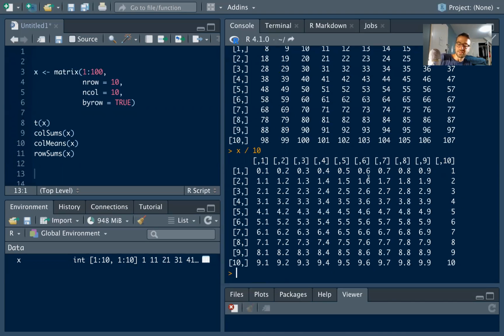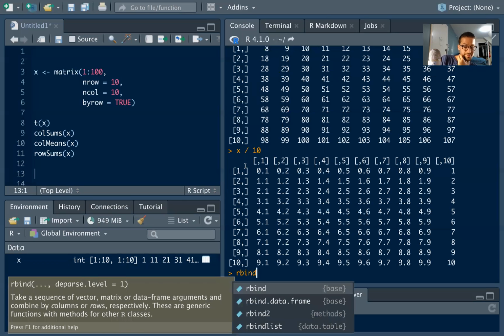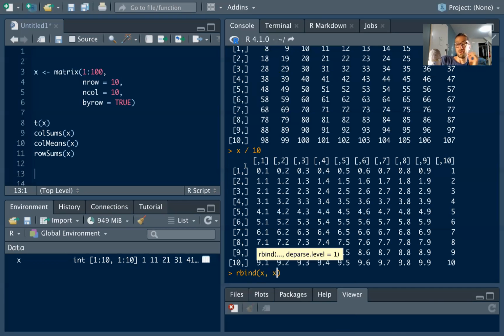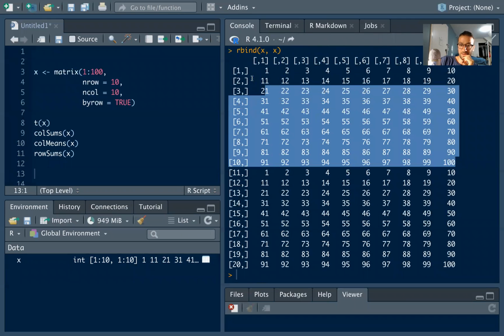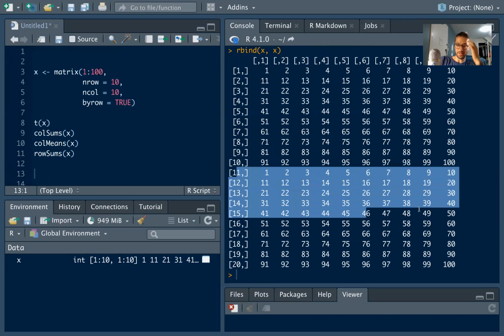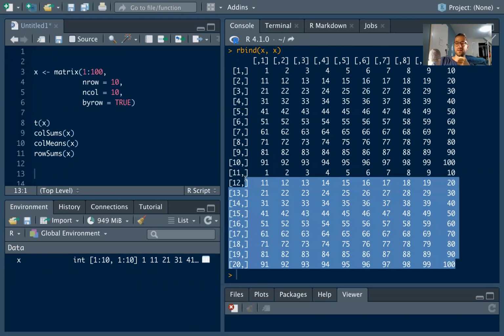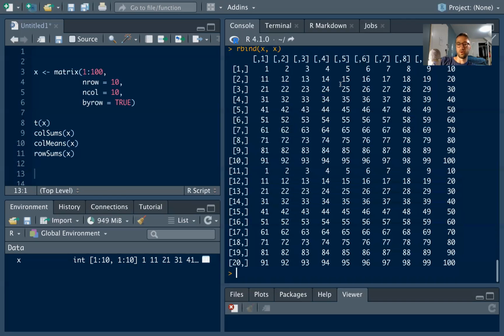And the last nice property of these matrices is they're easy to bind together. So one useful function is called rbind. Again, it's a base function. R stands for row, bind stands for bind together. So let's say I want to bind together x and x. We take x here and we bind one on top of the other. So here the top is x and the bottom is x, and we're binding the rows, so we're stacking them on top of each other. So we now have a 20 by 10 matrix for rbind(x, x).